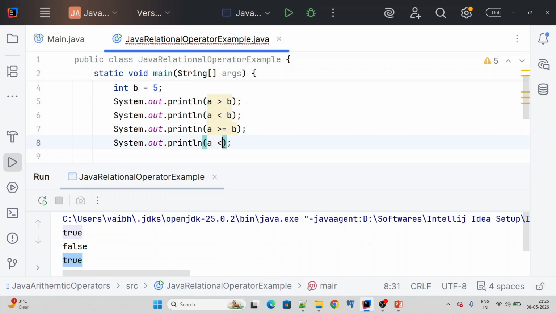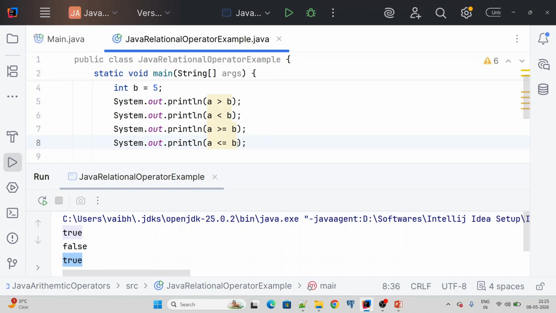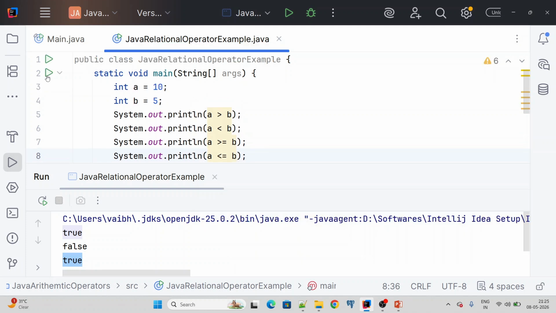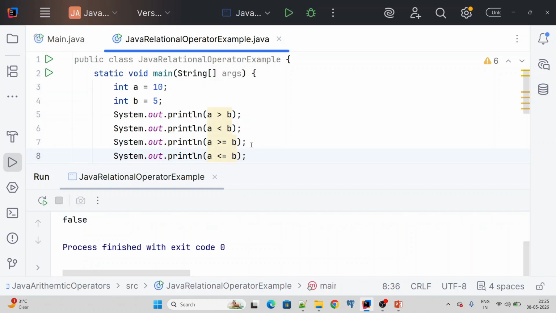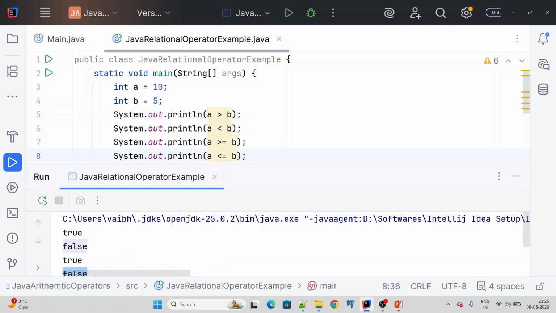Now let's move to the next, less than or equal to. a less than or equal to b. So what do you think? 10 less than or equal to 5. What will be the output? Obviously false. Let's just see. Yeah, so we got the output as false. You can see true, false, true, false.